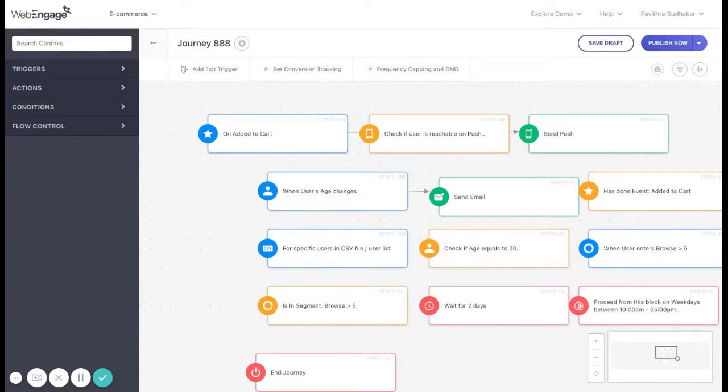In this video, we'll see how to configure exit triggers for your journey. Exit triggers are conditions that help you end your user journey beforehand for users who have achieved the journey's end goal midway through their trip. This is to ensure that your users don't receive any out of context messages even after they've completed the goal.